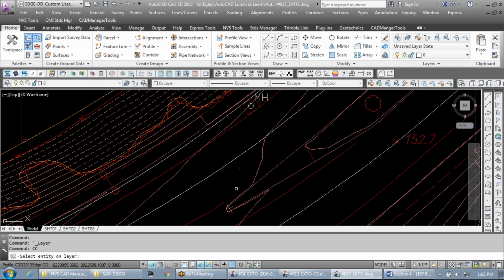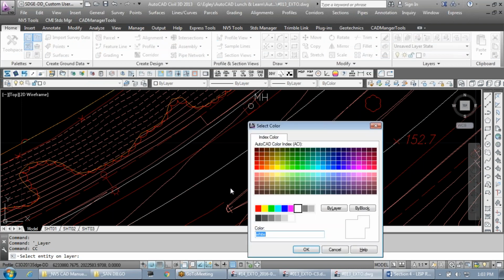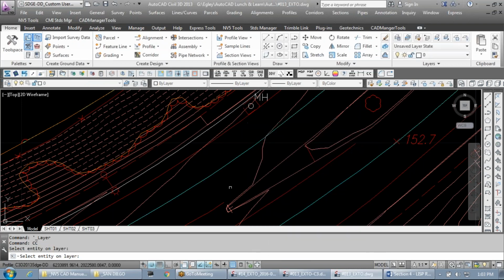Again, CC. This is a LISP routine that's loaded automatically because I think it's about the coolest command there. All you have to do is type CC, select the line or the layer that you want to change, and then type whatever color you want. And it changes that layer color. It works within XREFs, works within blocks, works everything.